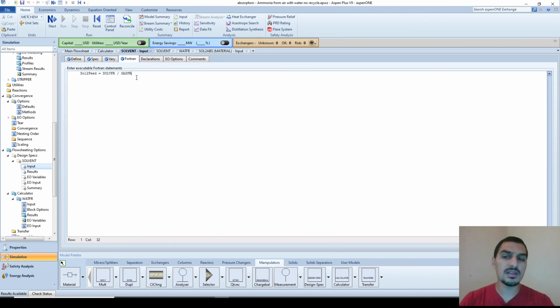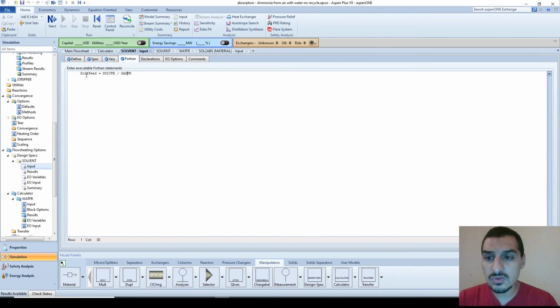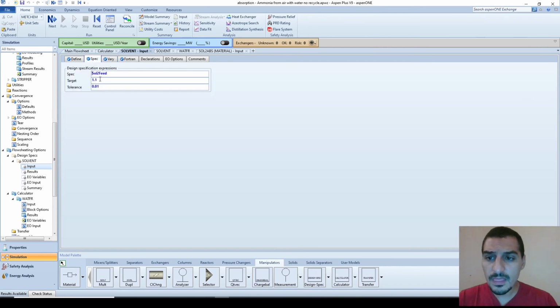This is the trick that I made: to define the solvent to feed ratio as the solvent flow rate divided by the gas flow rate. And I asked the design spec to put this solvent to feed to be 1.1 to 1.2, whatever the value that you want, and you can run it, and it should work. It should do the same thing. But there is a possibility that this does not converge quickly.